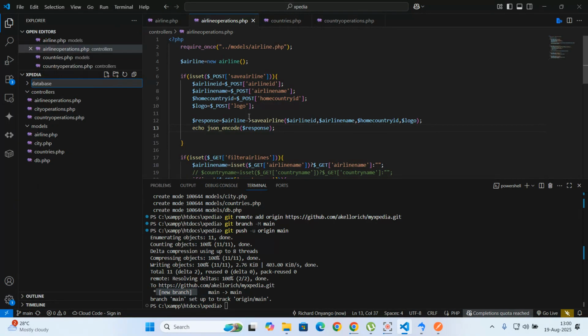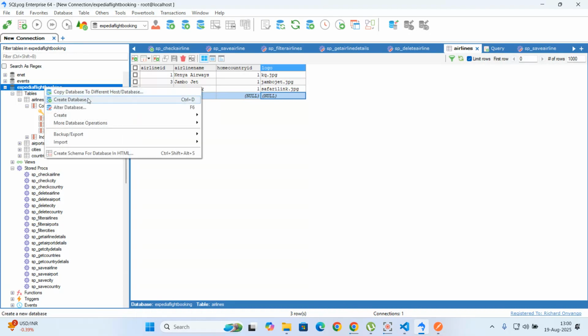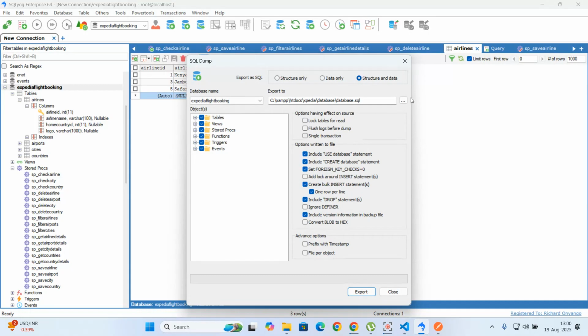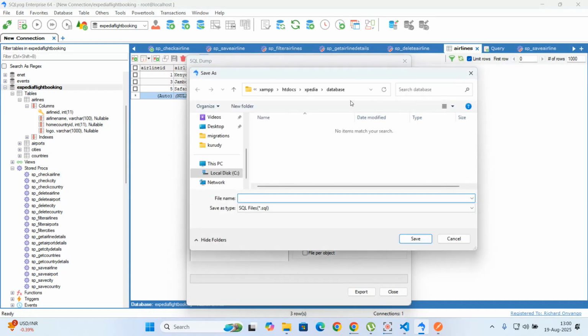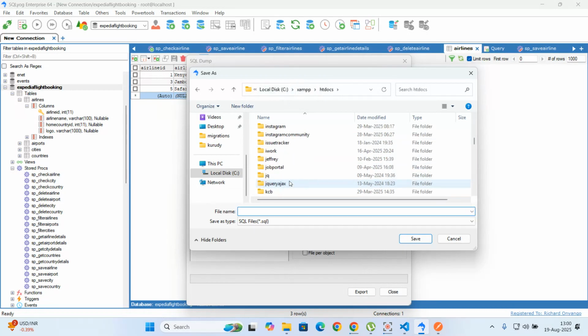or database. Then inside database, I'll come into my SQL log over here and say this database of mine, I want to export it. So I'll right click, go to backup, backup as SQL dump. Then I'll select that folder where I want to backup. So it is my Expedia, docs.